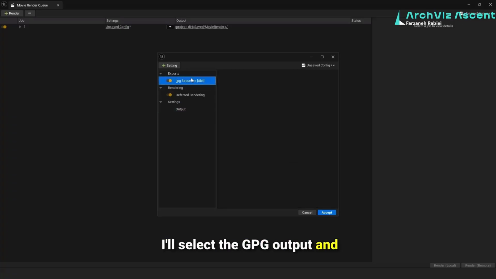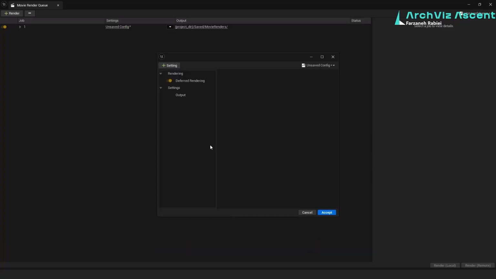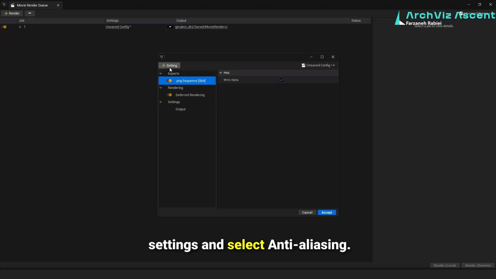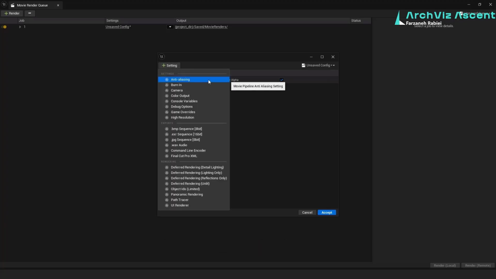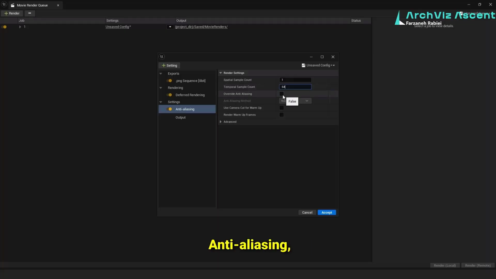I'll select the JPEG output and delete it using the keyboard. Then, from the settings section, I'll choose PNG output. Next, I'll go back to settings and select anti-aliasing. Here, I'll enter the number 32, or 64 if we want higher quality. I'll check this box, override anti-aliasing, and select the third option.